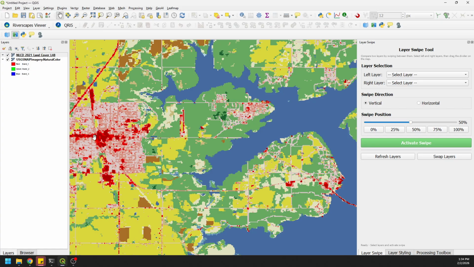Okay, so before you can use this, what you need to do is you need to have two layers added. What I have added here is the National Land Cover data set for 2021 and the NAIP plus imagery server. So I've added those here.